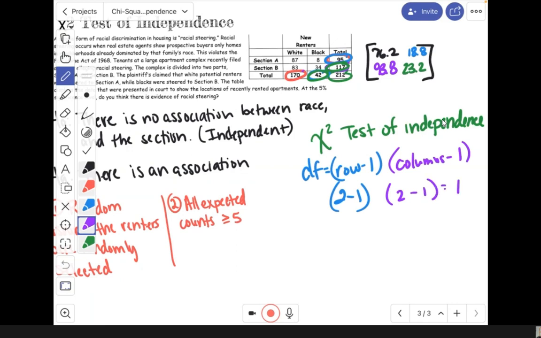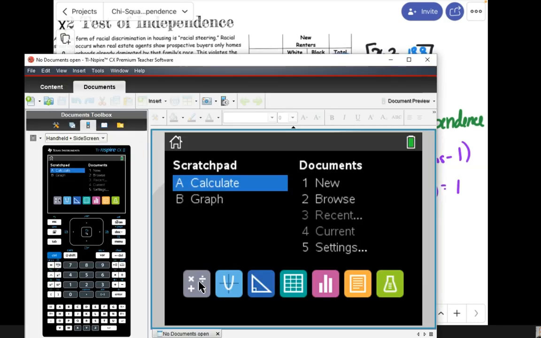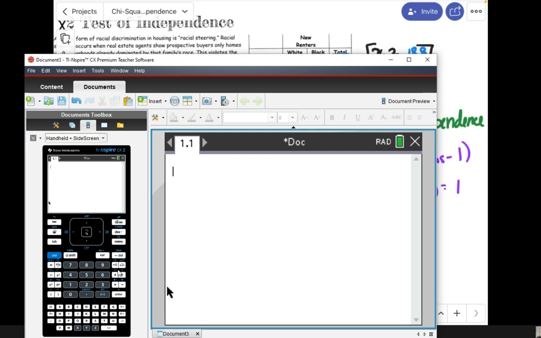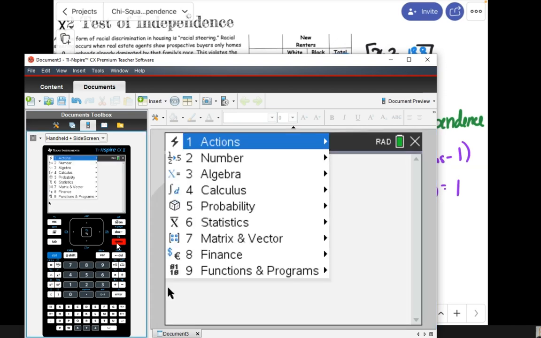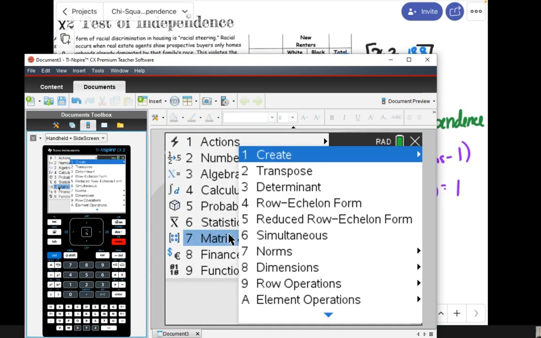So that'll just be 1 times 1, or 1. So that's my chi-square test. And now I'm going to actually run this test in my calculator. In order to run this test in the calculator, we just need the inside cells, and we need to make it into a matrix. So I'm going to open my calculator, and to make a matrix, I'll go Menu, number 7, Matrix and Vectors, and I go to Create.